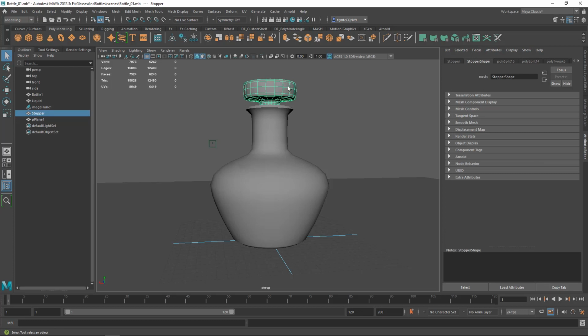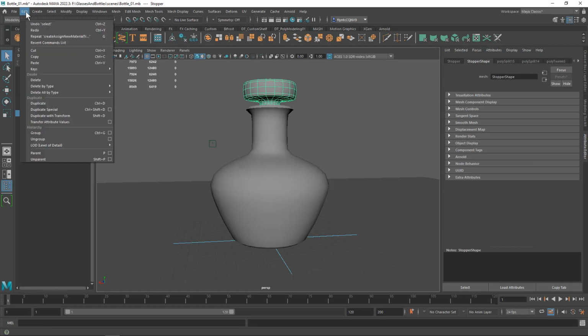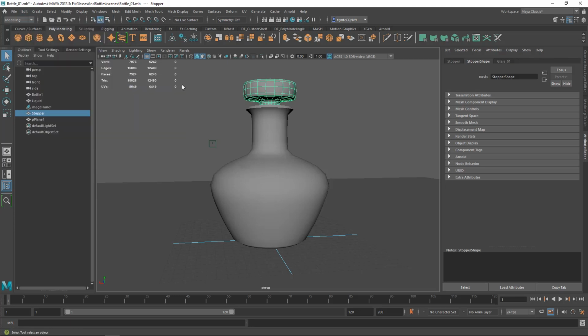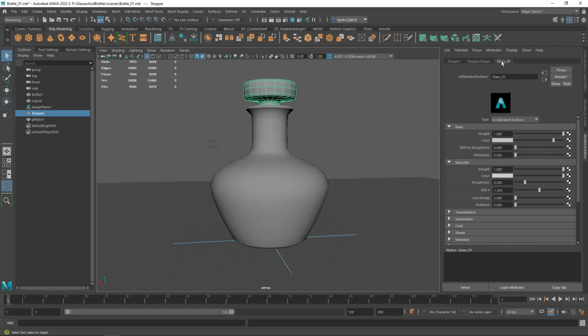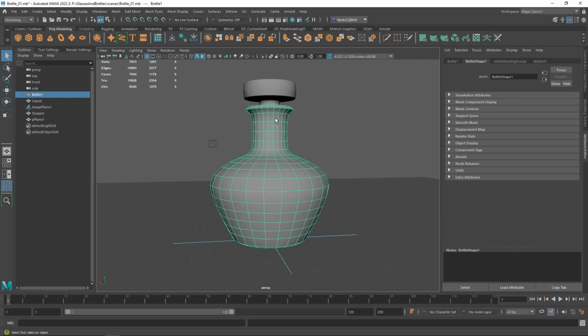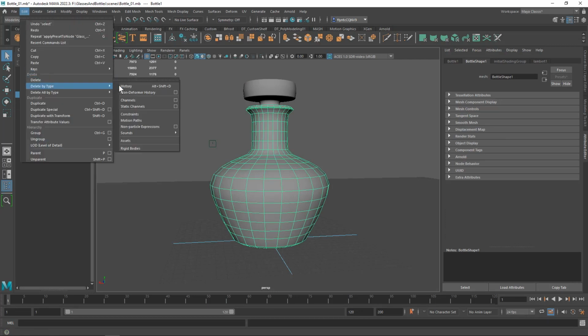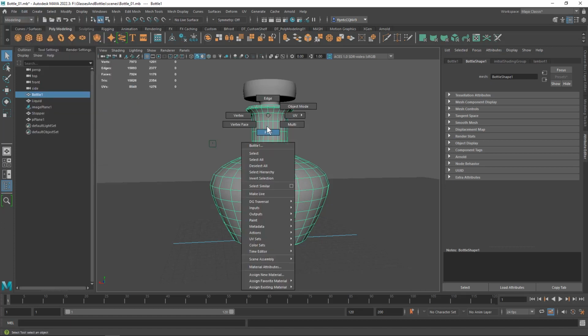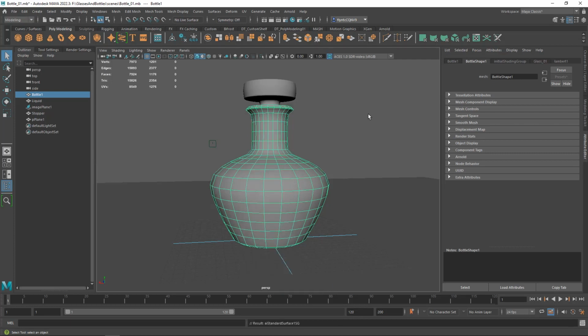And while we have that stopper selected, let's go ahead and delete its history. Select the object, go to Edit, Delete by Type, History, and that cleans up all our nodes up here. Then let's select the new material we created, click Presets, and we're going to select Glass. And now, because we've named it and we're nice and organized, we can select our bottle. Let's go ahead and delete its history as well. Right-click, and we can select an existing material, which we have named Glass 01.